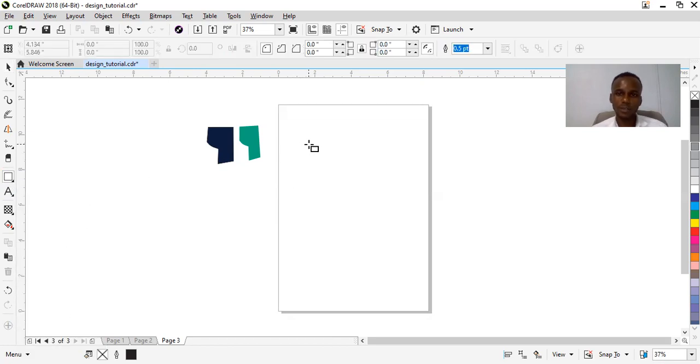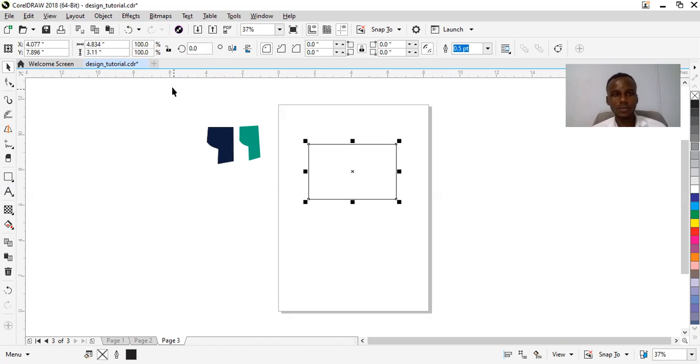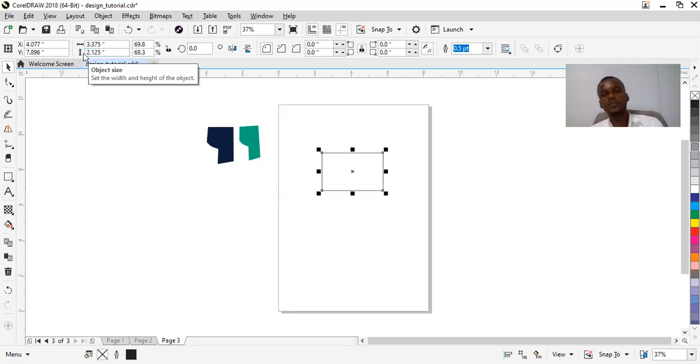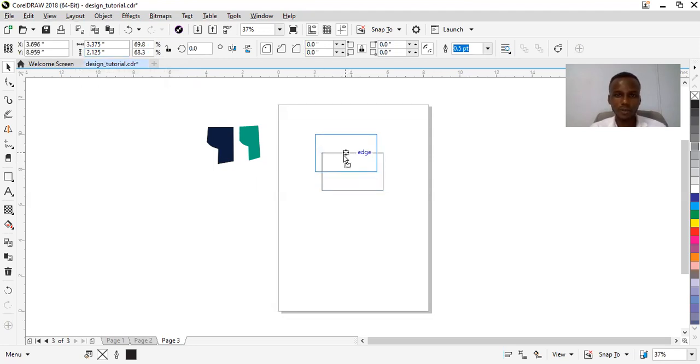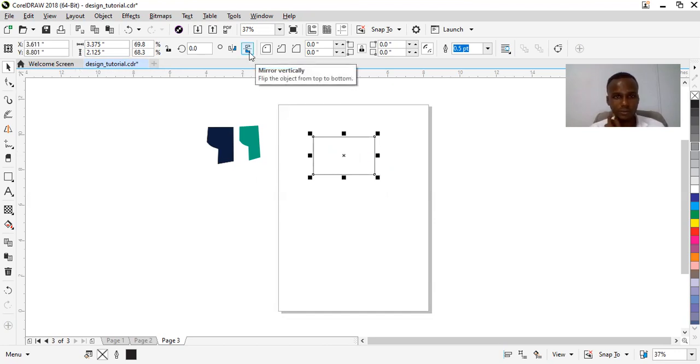I'm going to be doing a portrait one, but the most recommended size for an ID card is the width 3.375, then the height is 2.125, just like the size of a credit card. That is how most identity cards look. But I want to do it in a portrait form. So I'm going to mirror this.